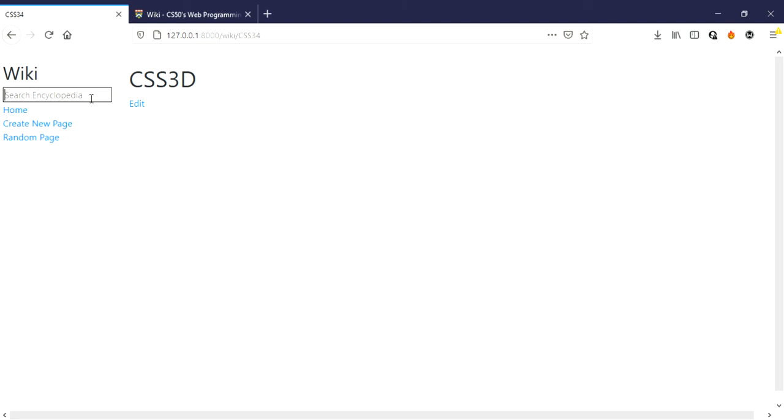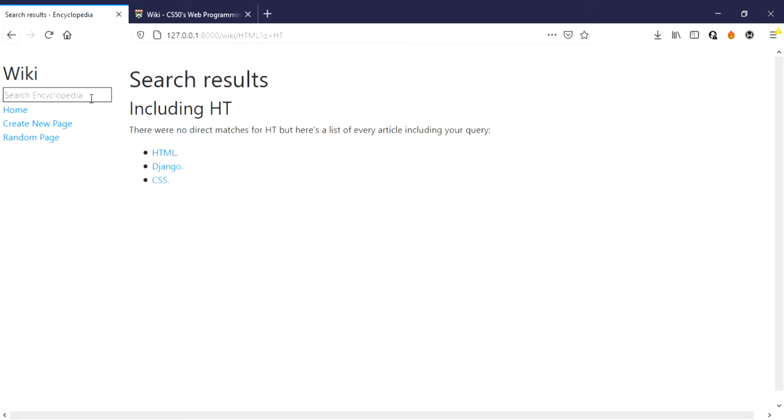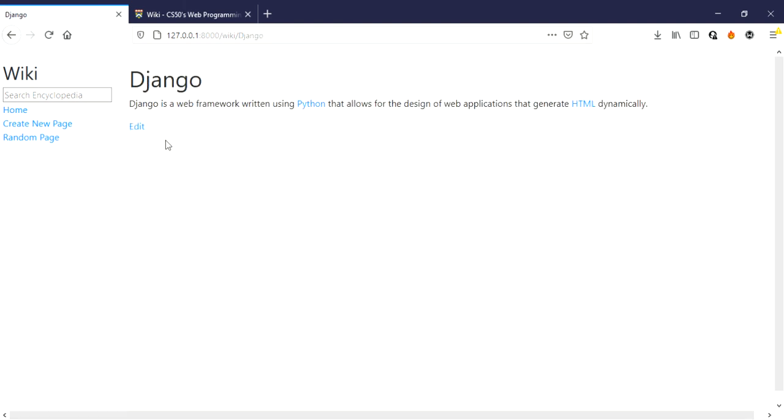If I type HTML, I am taken directly to the HTML page. But what if I just write HT? I'm taken to a page that says includes HT, which displays a list of every article, every entry that I have that includes the letters H and T. As you can see, well, in HTML obviously, in Django, here HT, and in CSS.